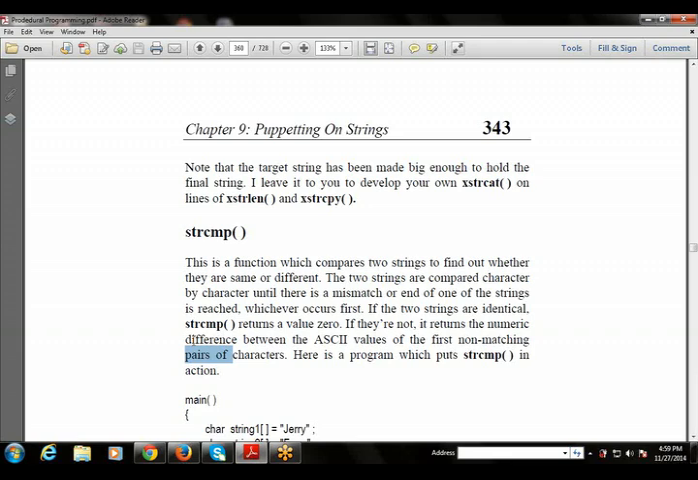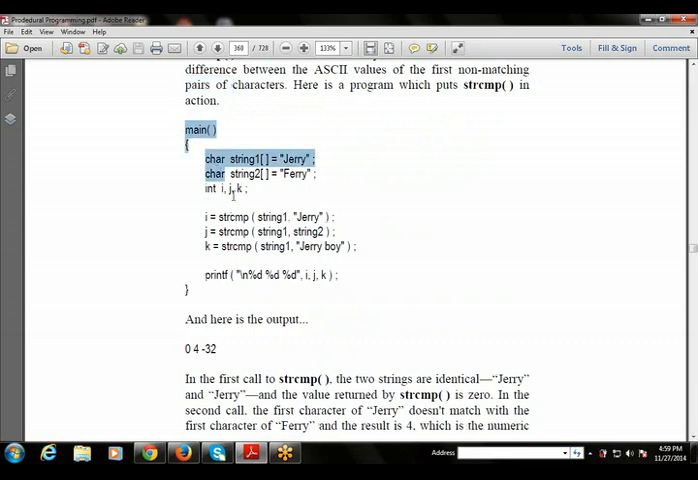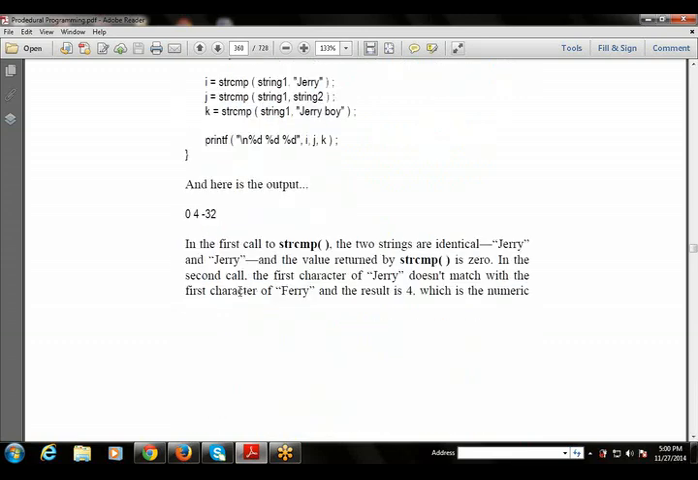Here is a program which puts strcmp in action. This is the example of how it will give the output, or how it will be used for the strcmp function.